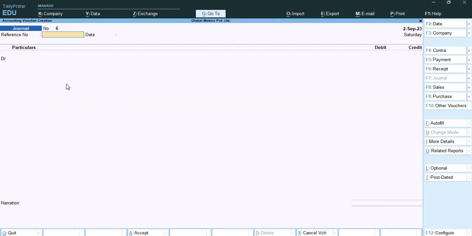Alright. Now the next topic is accounting of multiple expenses and deducting TDS later. A TDS transaction can be recorded for multiple expenses and TDS can be deducted later in the journal voucher. The question says that on 2nd September, Global Motors Private Limited receive a bill number 6 from Shobha Agencies towards commission charges 30,000, advertisement expenses 1,10,000. The company does not intend to deduct TDS on the above transaction while booking the expense.